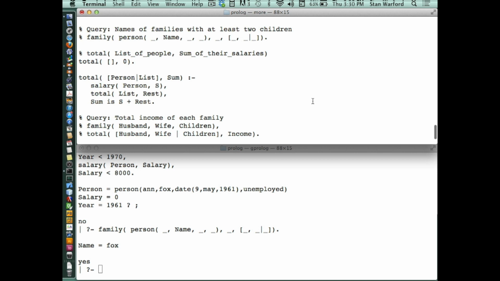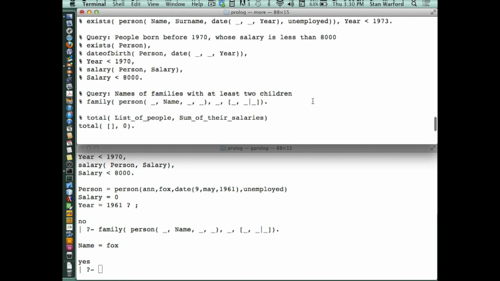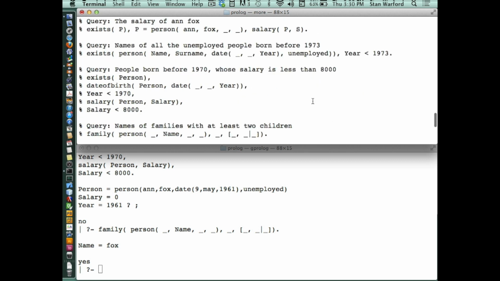Actually, I need to demo this. Oh, say that again? The 2 children? Yeah, because in family, isn't the first slot husband, the second slot wife, and the third slot the list of kids? Yes, and so what this is doing is instantiating name to the surname of the husband, and then anything. Yeah, are we good?